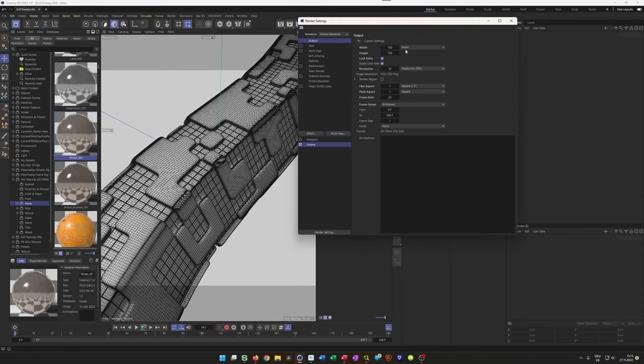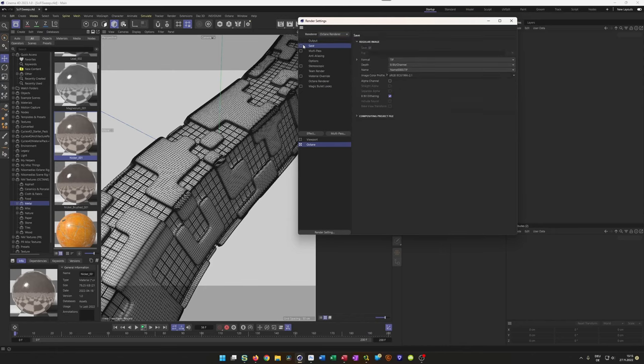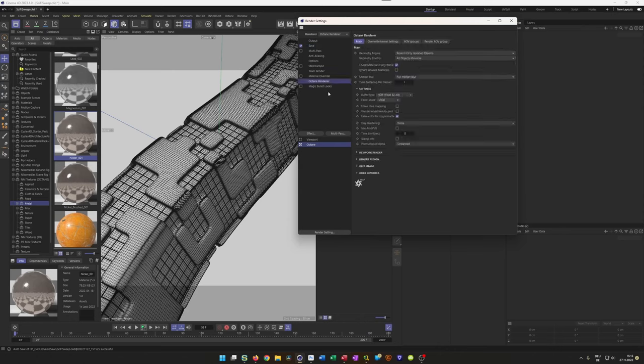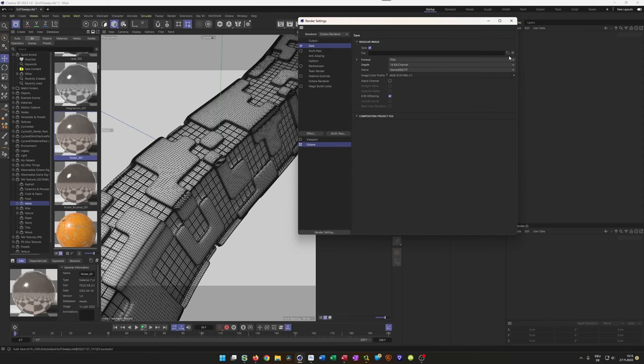Octane is okay, output 720, no, I wanted 1080. 1080, save it. And I save it as a PNG in 16-bit. Is everything okay? Here I want to render the noise beauty pass. Everything is fine. I don't use ACES or something else.